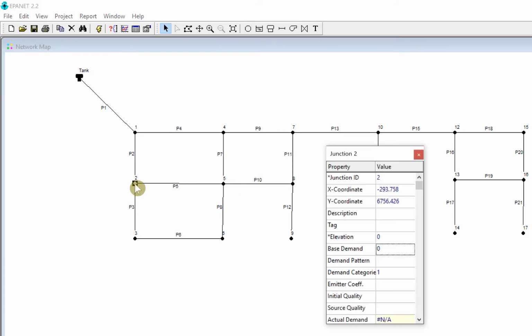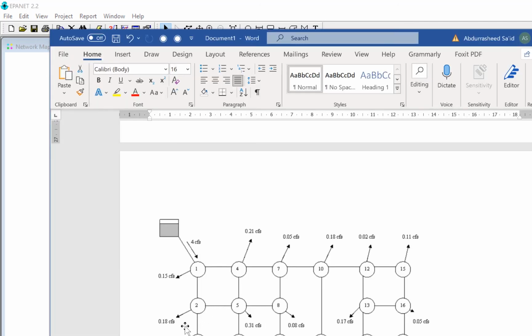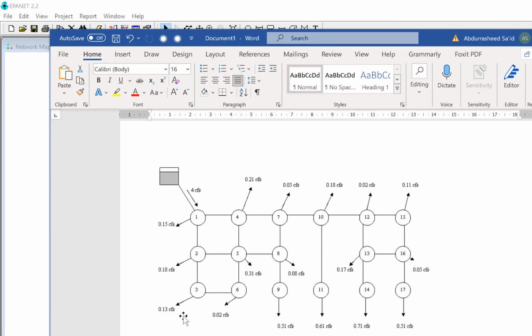And then we'll go to node 2 the same way. The base demand on node 2 is 0.18 cubic feet. Node 3 is 0.18.